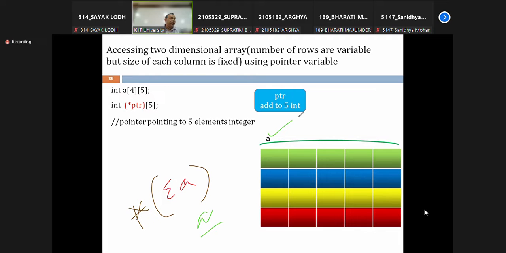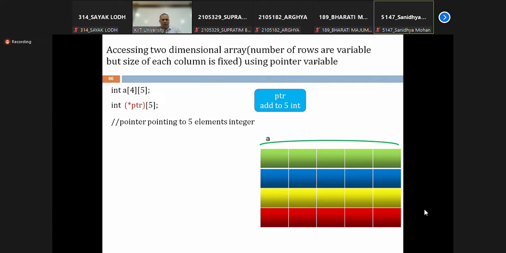Write down this: A is the address of the first row. What is the address of the next row? A plus 1. A plus 1 is the address of the second row. What is the address of the first element? Star A. Now, star A is the address of the first element, the zeroth element. Understood? Yes, sir.